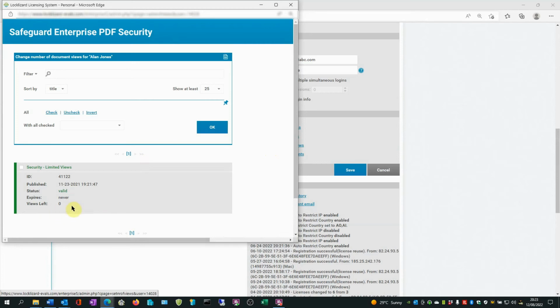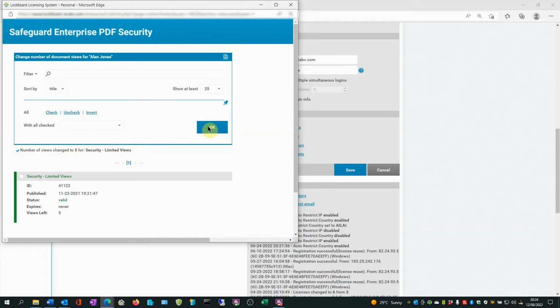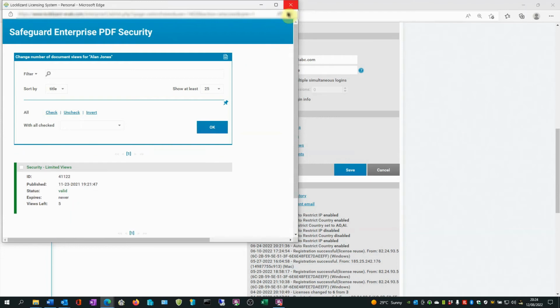He has 0 views left on this one document. So we highlight that. With all checked, again, we can choose a whole list of documents if we wish to increase the views on all of them. But here we only have one. So with all checked, change number of views, a default of 10 comes up. I'm going to actually give him just 5. Say OK. It says number of views changed to 5 for this document, and it shows views left 5. Simple as that. Once we're finished, close the window.